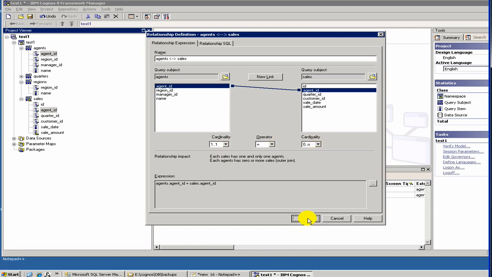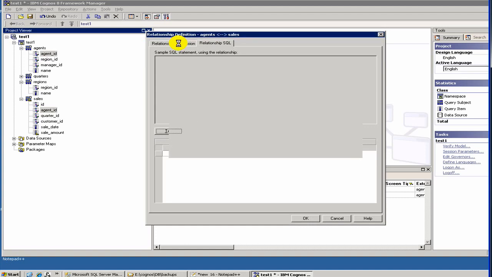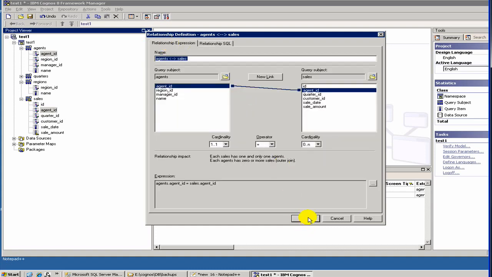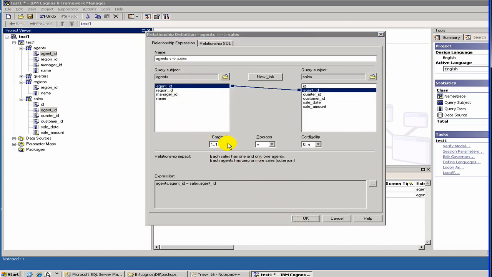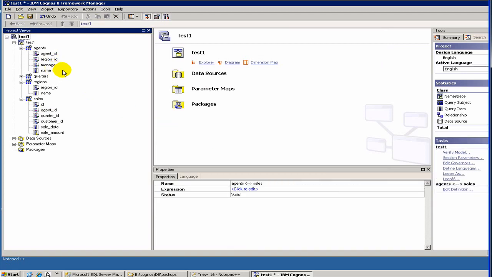Okay, so before you hit OK, you can look at the relationship SQL, which is pretty straightforward. Here it is just showing you the join, and since in our particular case it is 0 or n, you see it is doing an outer join. Those of you who are familiar with databases and SQL probably know what an outer join is. Once we press OK, Cognos would create the relation. After creating the relation, you should test the relation.